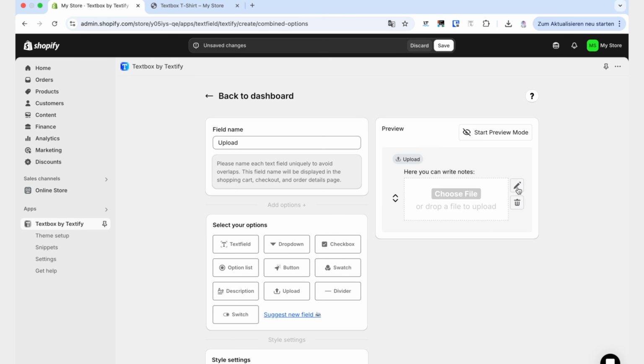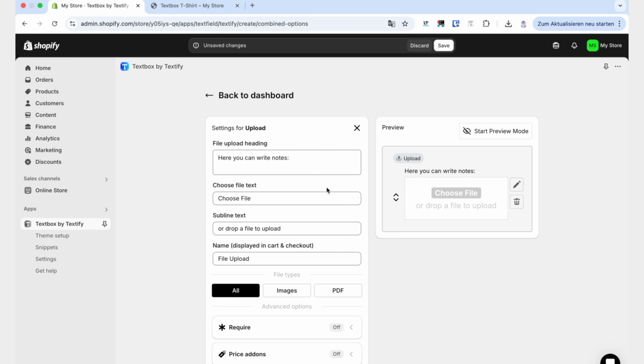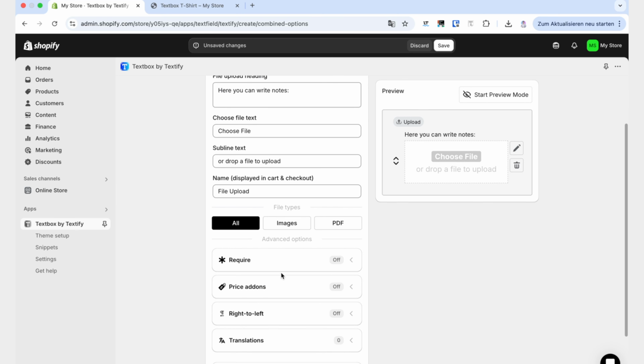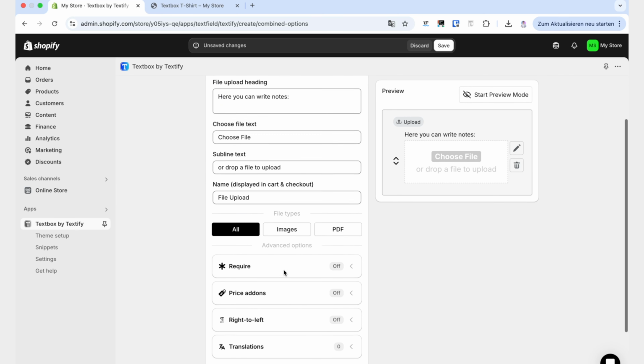You can now click the Edit pencil to define the individual settings, like what kind of file types you want to have uploaded, and you also have different kinds of options to make it required or to charge an upcharge for that particular upload.